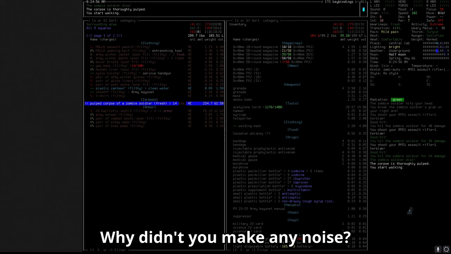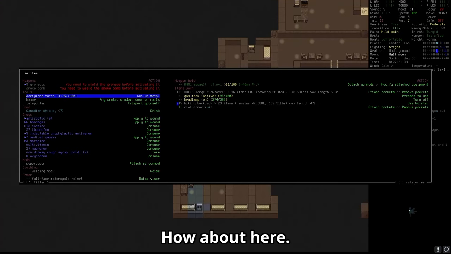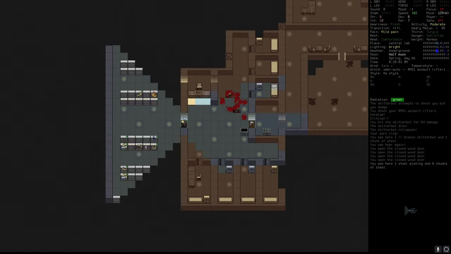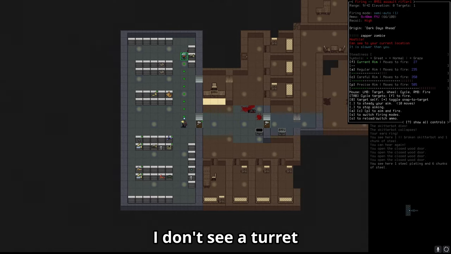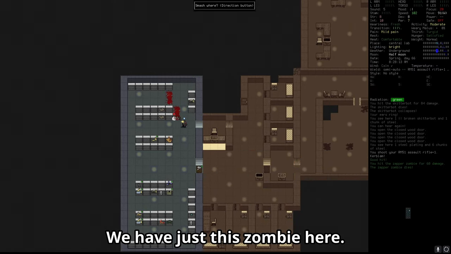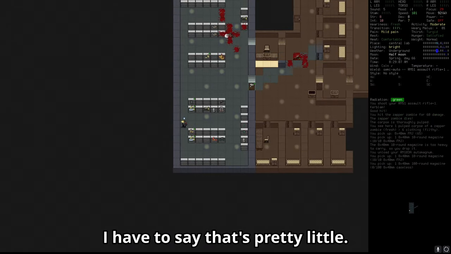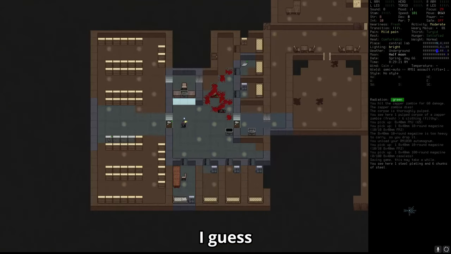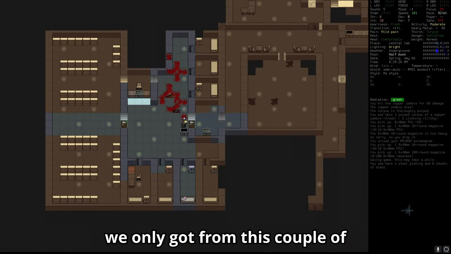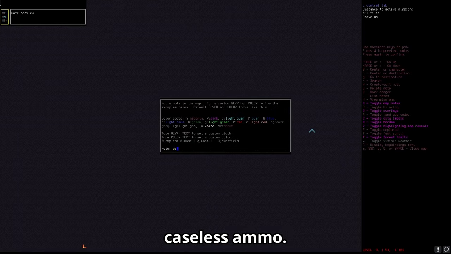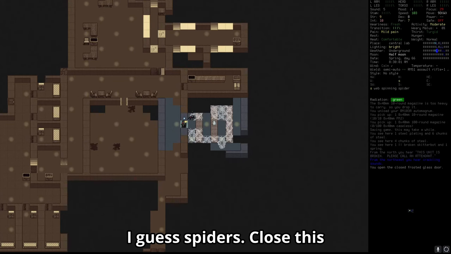Why didn't you make any noise, I wonder? How about here? I don't see a turret. We have just this zombie here. Okay, I have to say that's pretty little, I guess. We only got a couple of tasteless ammo from this. It's better than nothing, I guess.